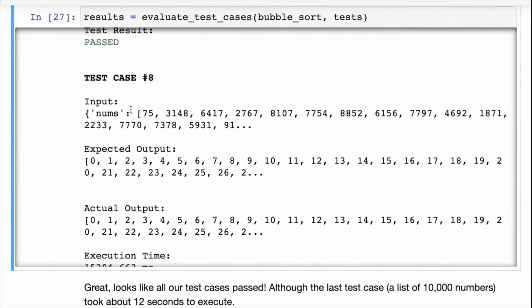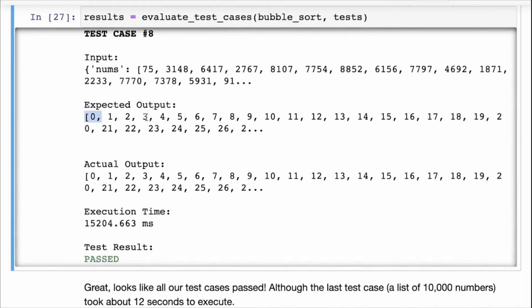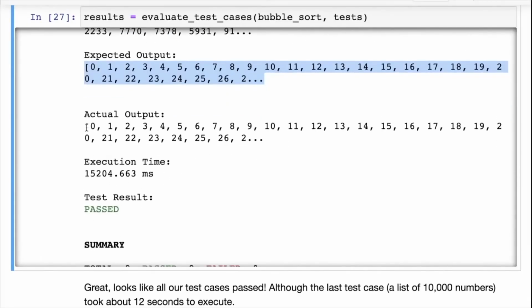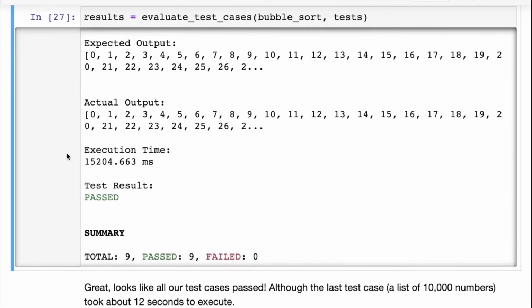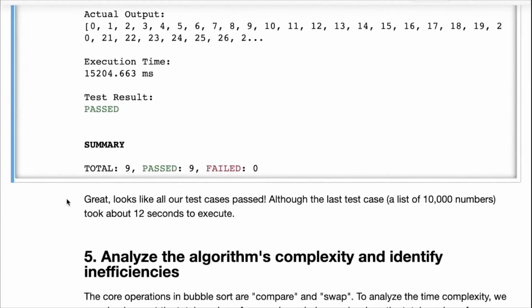And finally, here is our final test case. This had 10,000 elements, remember? So you can see that this was the expected output and this was the actual output. So we have successfully sorted 10,000 elements. And that's really the power of programming, that without having to look at any of the numbers, we've just written 4 or 5 lines of code and we've sorted 10,000 elements. So all our test cases passed.